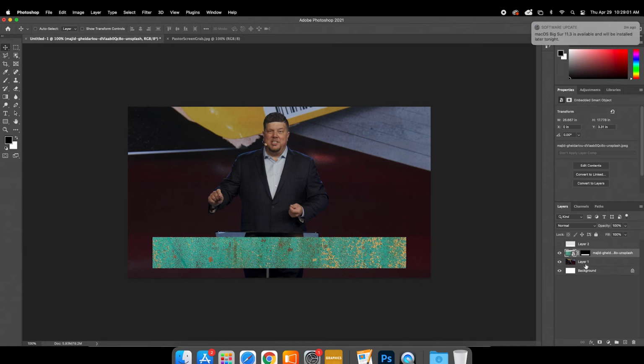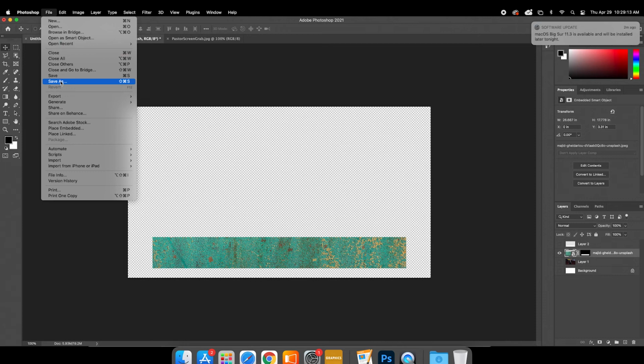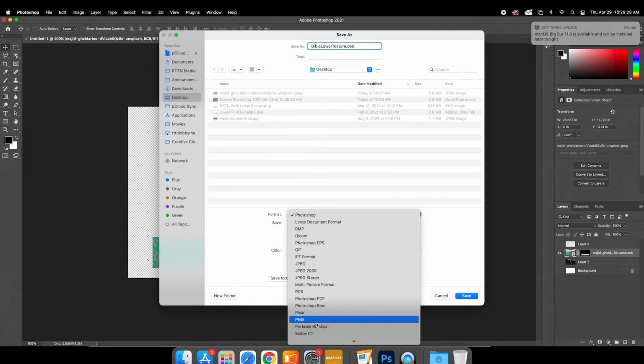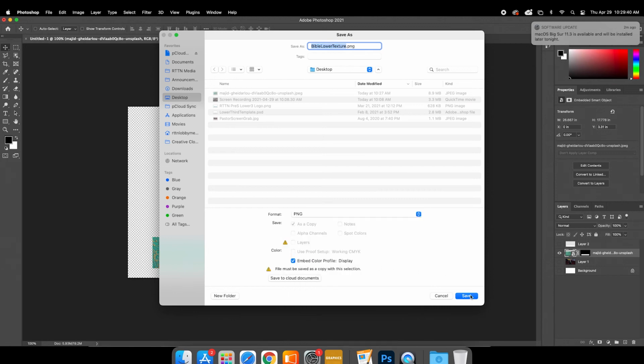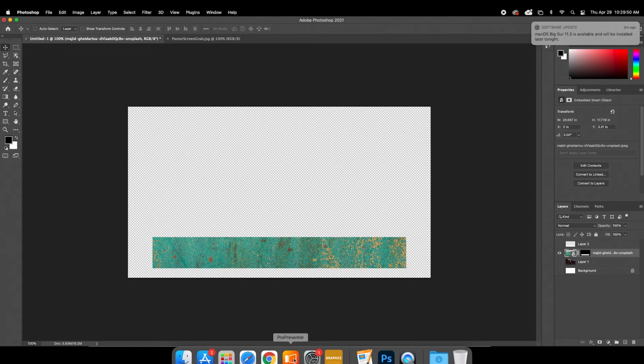Okay, now after you do this, what you're going to want to do is hide the layers underneath to where the only thing that's showing is the lower third. Come up here, hit File, Save As, and you need to save it as a PNG right here, not a JPEG. If you save it as a JPEG, it's going to flatten it and put a white background on it, and you don't want that. You want it to be transparent, so save it as PNG. Save. Large is fine.